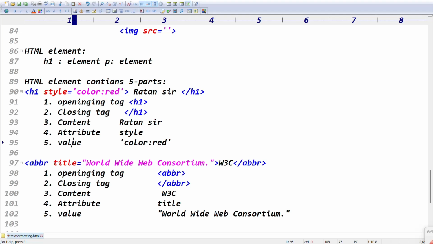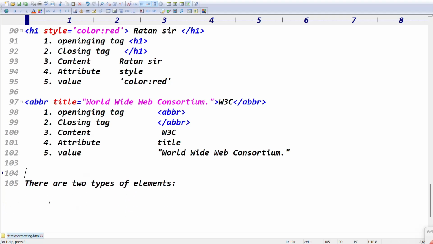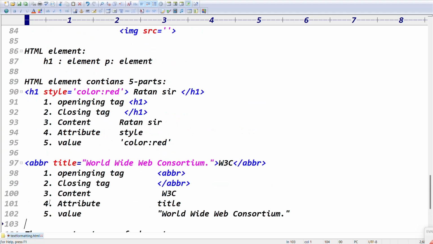Understood, right? So here the abbreviation tag is also there, no? Abbreviation, this is the opening and this is the closing, and this is what? Content. This is a title, which is the attribute, and the corresponding value, right? Exactly. Because you got the point, right? So HTML contains elements.